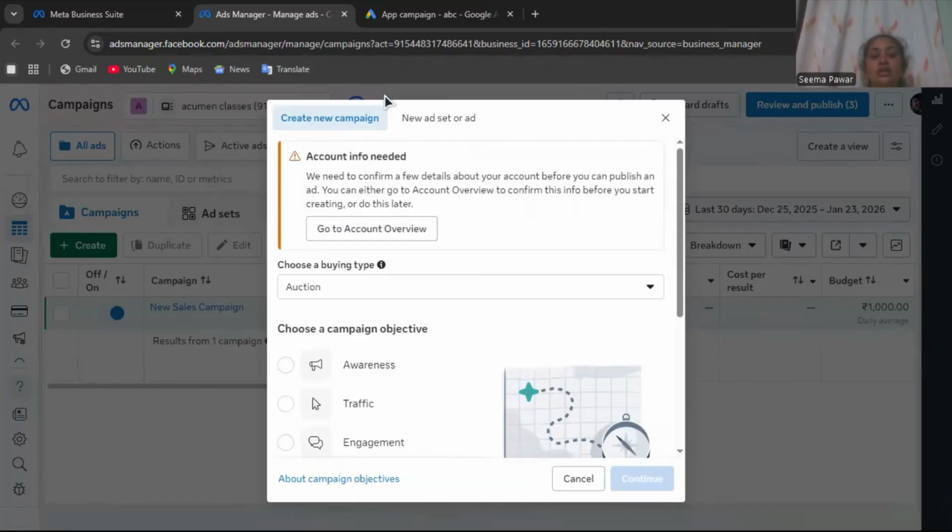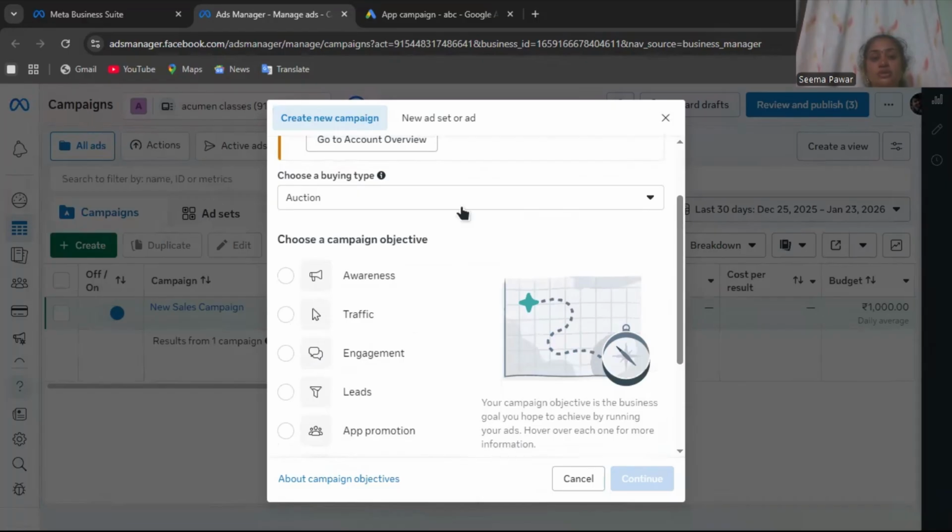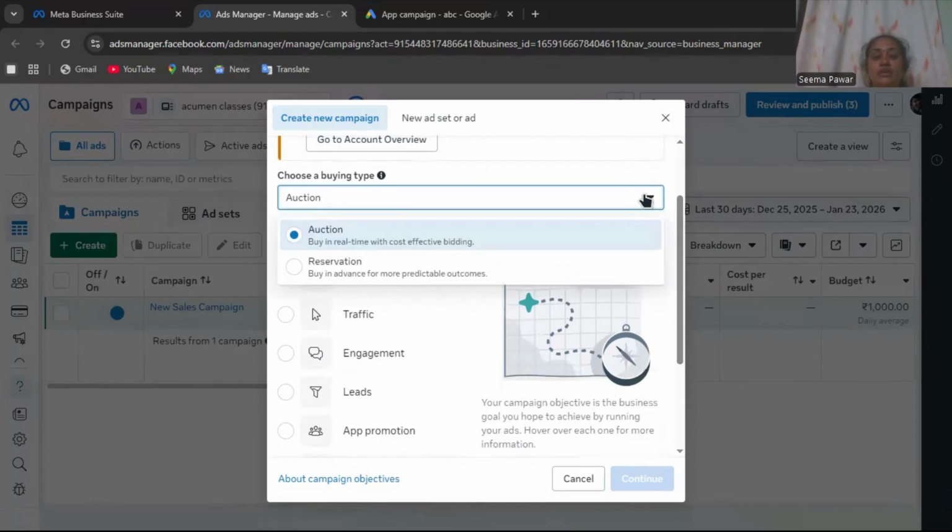After clicking on the create new campaign button, an information page will appear here, and we just need to fill up the information, such as the buying type: whether you want to buy with reservation or with auction. Auction is nothing but bidding.